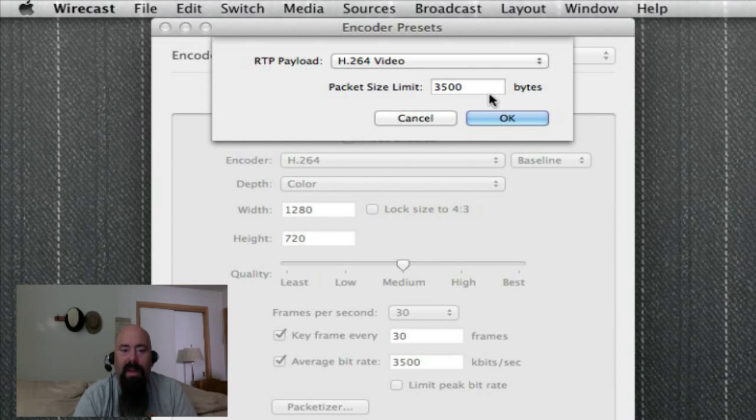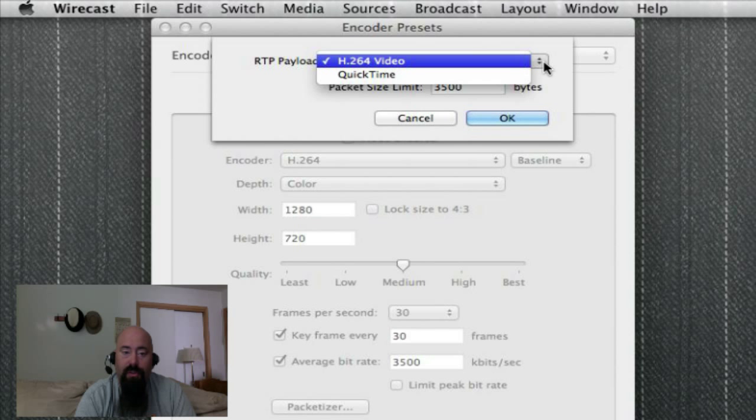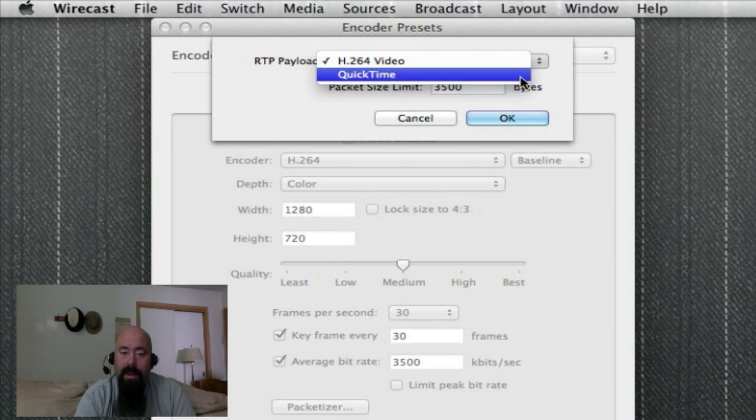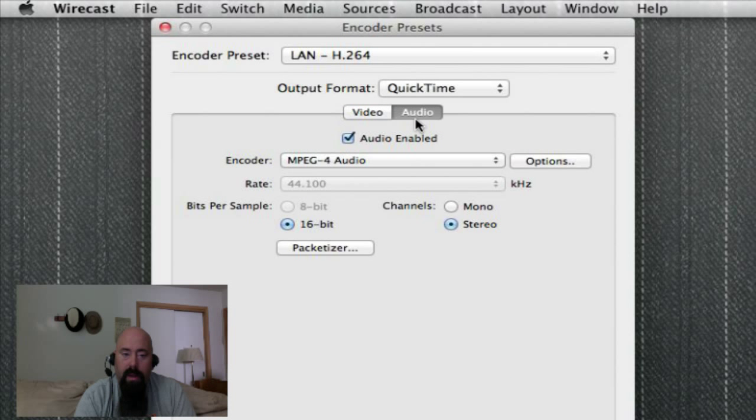So I have it set relatively low. Once again, I like to play with the settings, push it up a little bit more, see what the computer can do. But right now, I know that that's satisfactory for what I do and how it works. So, of course, once again, I have it set as H.264 video, but I can definitely set it to QuickTime if need be. On the audio side, I have MPEG-4 audio at 44.1 kilohertz, running 16-bit.